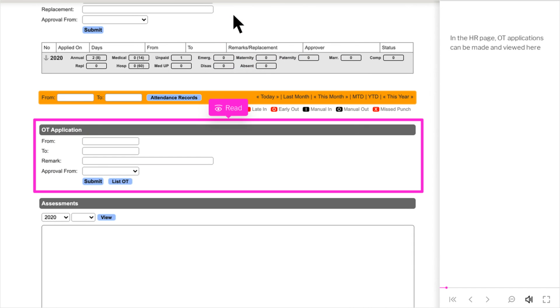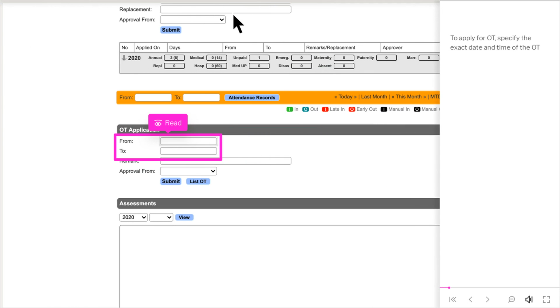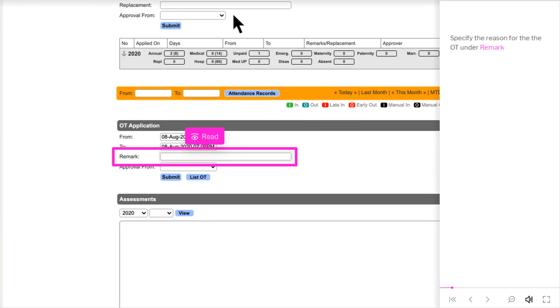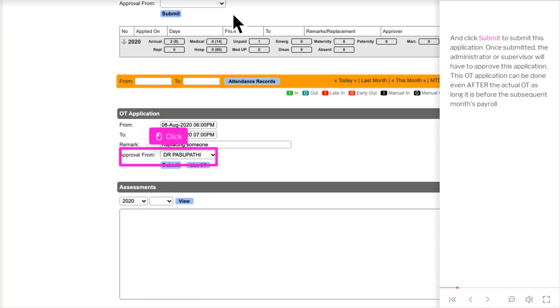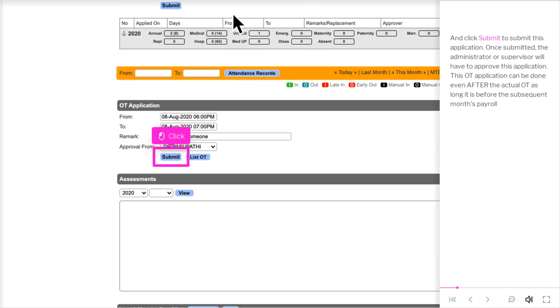In the HR page, applications can be made and viewed here. To apply for overtime, specify the exact date and time of the overtime. Specify the reason for the overtime under remark. Select your administrator or supervisor that will approve the overtime. Only the administrator or supervisor selected here will be prompted of this application. And click Submit to submit this application.